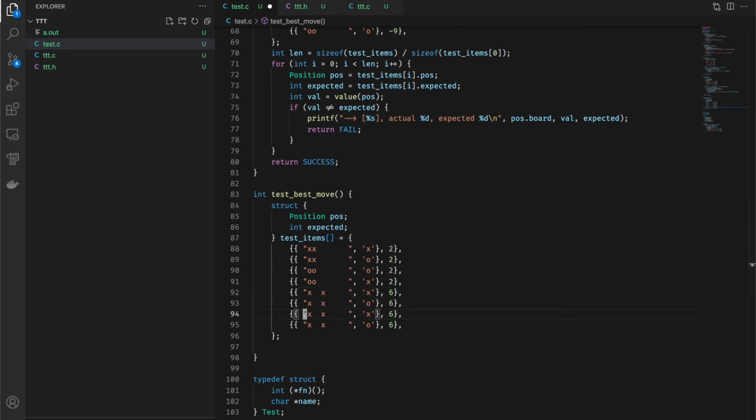Just change this and change this to an O, and same thing for this. Same situation here, blocking or to win. So they all want 6. So I have like 2 special cases that I have. This should be good enough, and we can put it into a for loop. And we have test items here, so take this, put it right there, and loop through.